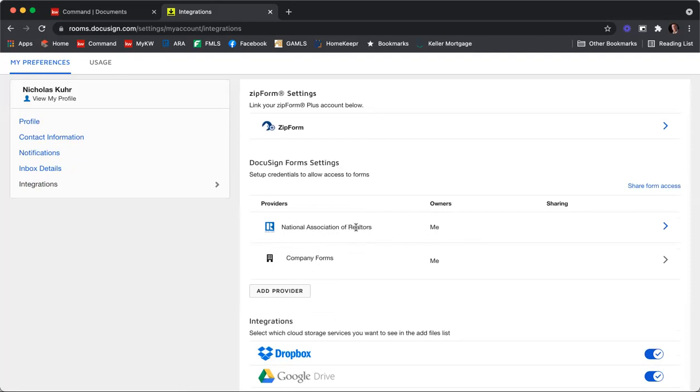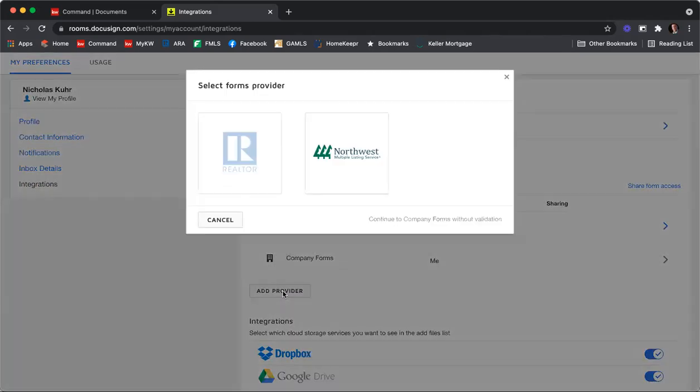If I did not have National Association of Realtors there, I could click on add provider here. And I would then be able to select National Association of Realtors, and it would go through the same exact steps as what we just did moments ago in the Documents tab. So if anything were to happen to your NRDS ID and you needed to reconfirm it, this is where you could come and do that.